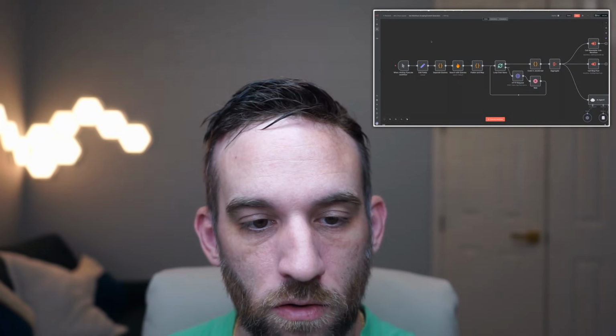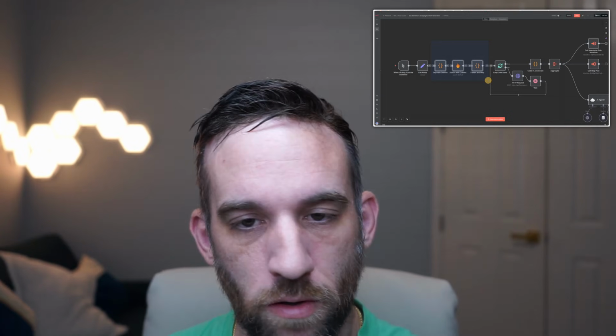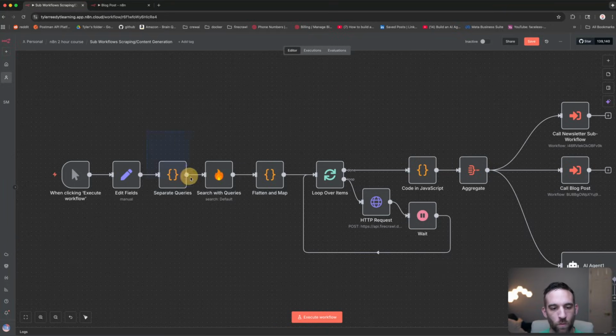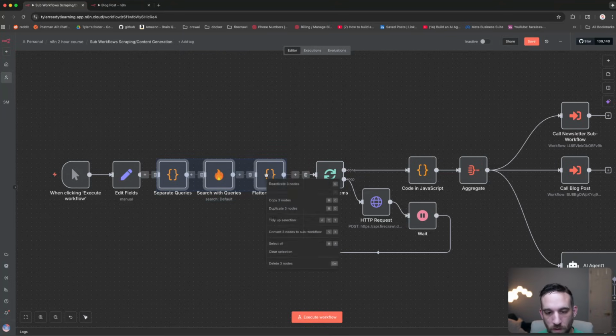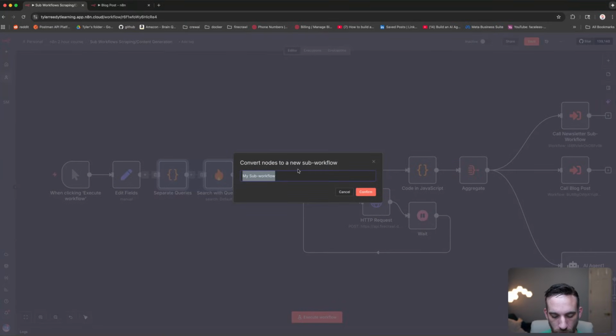Now, ideally, you could put other parts as sub workflows, right? Like this one, we're separating an array of queries. Then we're going to actually do Google search through Firecrawl. We're going to flatten and then map them and return them. So you could actually make this a sub workflow as well, because this is really just Google searching with your Firecrawl API key. So we could right click, convert these 3 nodes to sub workflow, and say Firecrawl search.